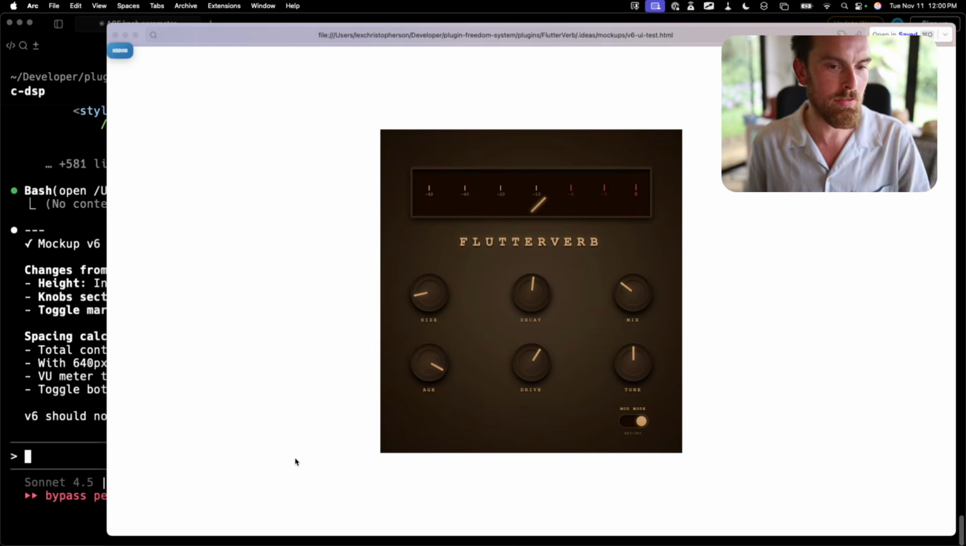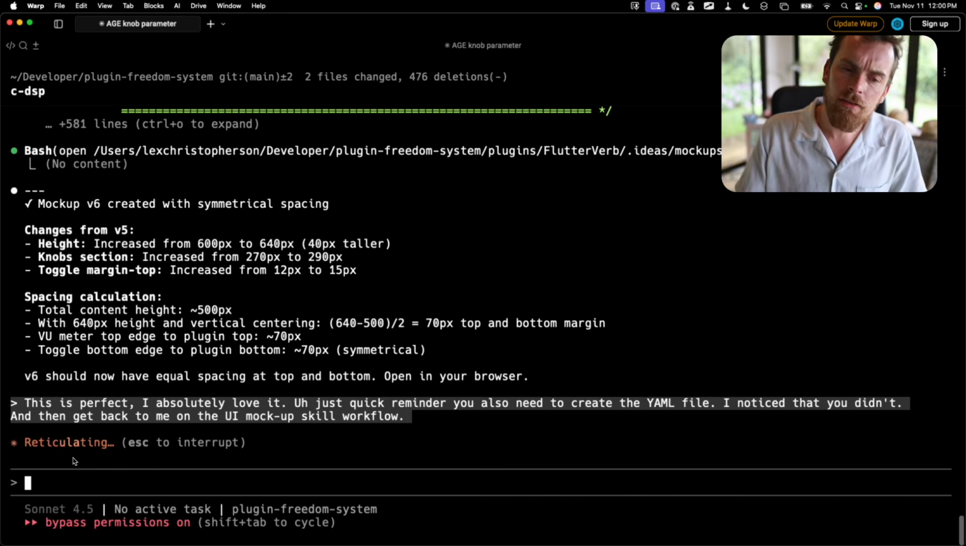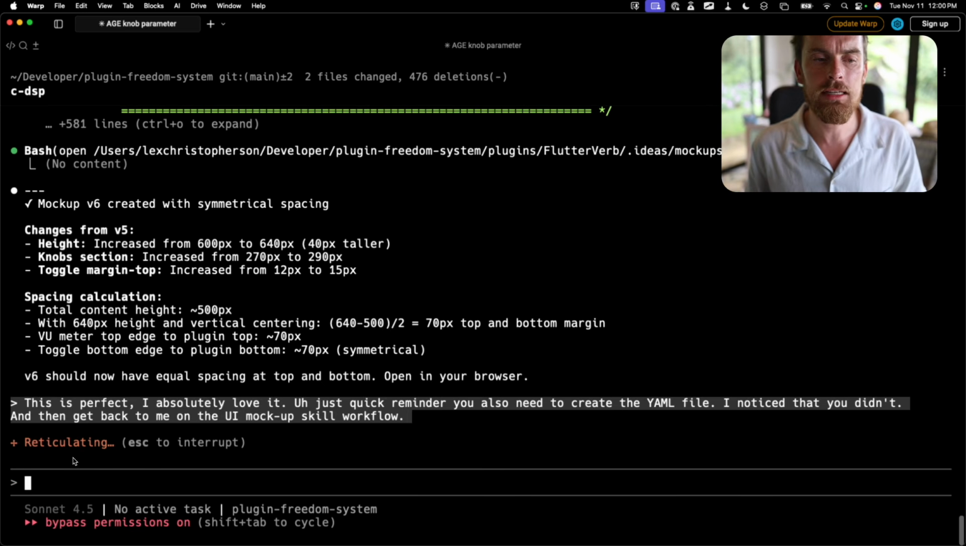I absolutely love it. Just a quick reminder, you also need to create the YAML file. I noticed that you didn't. And then get back to me on the UI mockup skill workflow. You shouldn't have to say those kinds of things. This is clearly just a slight deviation in how Claude is following the skill that I created for it. Again, these are subtle refinements that I'm going to put in.